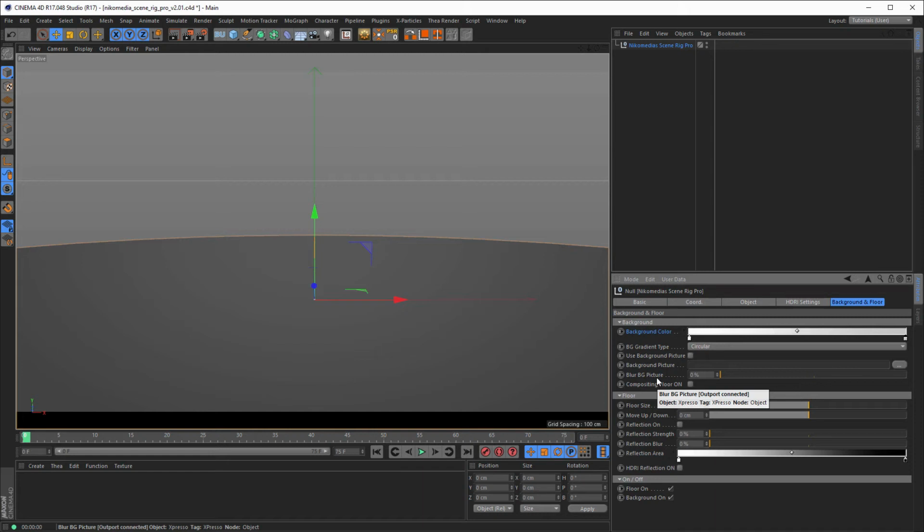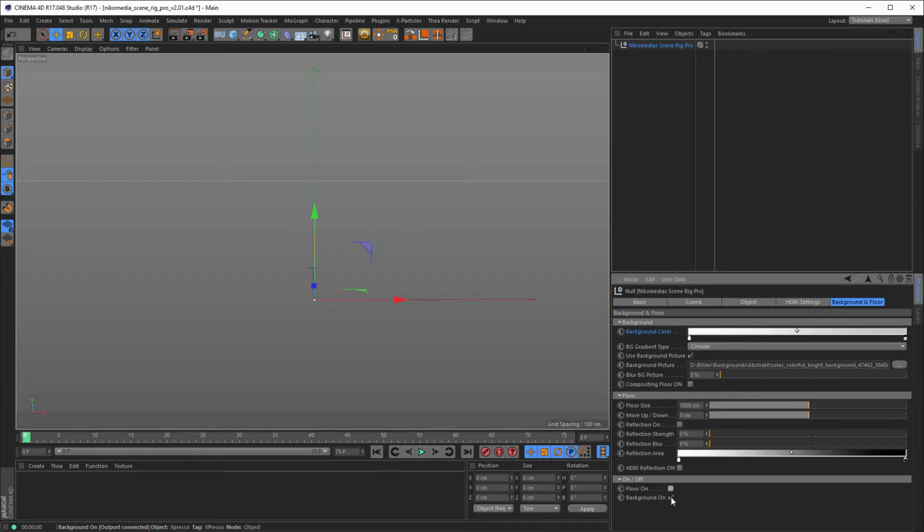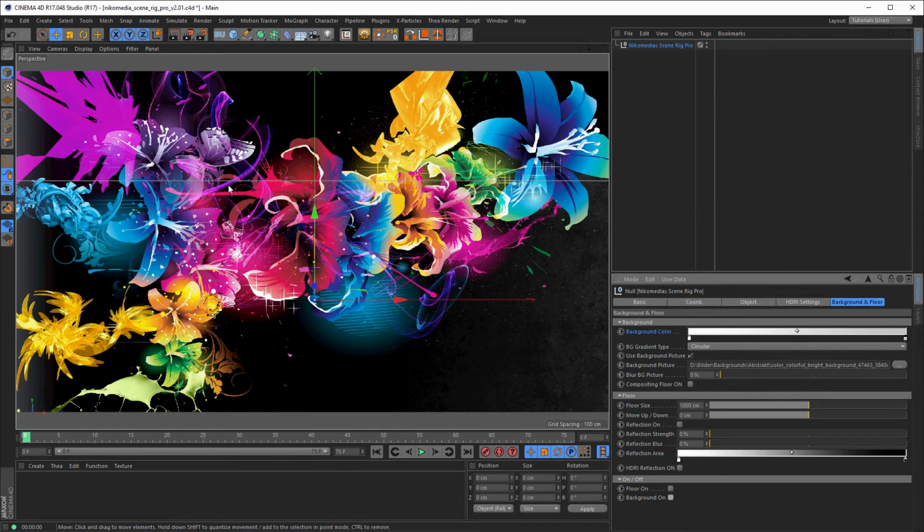And you can make some nice effects with this blurry background. I will show you something. Let's take a background picture and drop it in here. So I have one here, I take this one and drag it in here. Activate the background picture, and of course now we have to deactivate the default floor and the default background. Now we have our picture here.